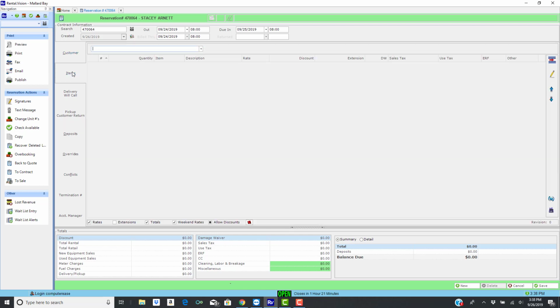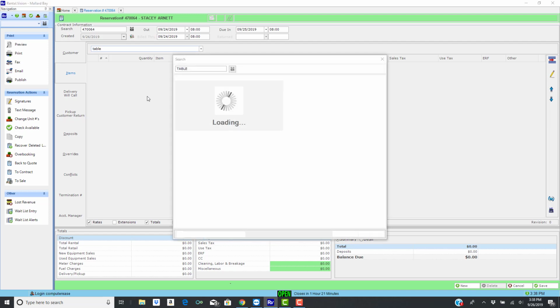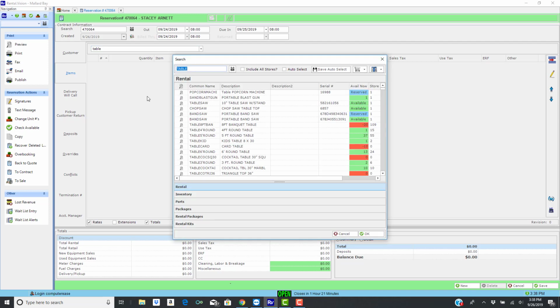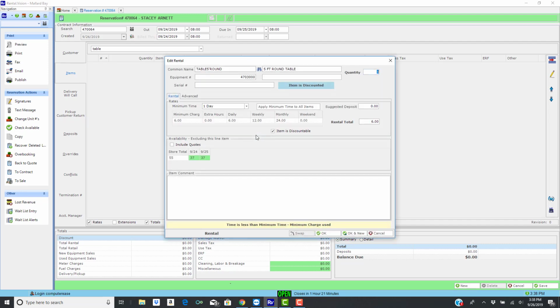Now we're going to go to the items. Just like the search for the customer, you could do the same thing with your rental items. So I can type in table, press tab, and all my tables will pop up. And I have a lot of tables here. It also shows you the availability that you have with these tables. And I'm going to select the round tables. I can left click here one time and say OK, or I can just double click it. I double clicked it. I put my quantity in of 3.